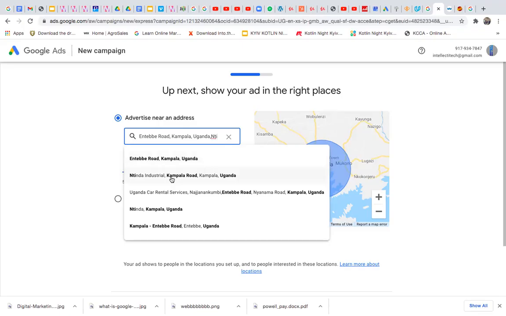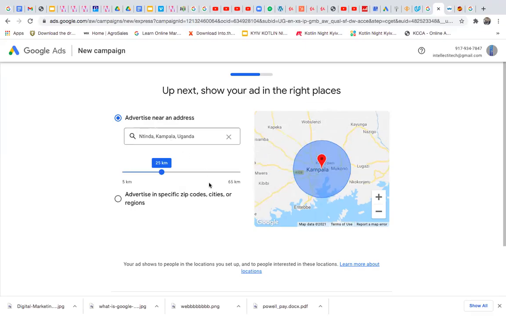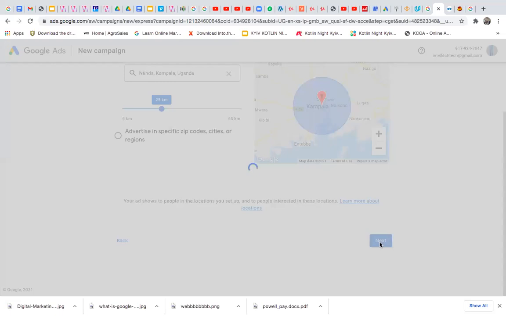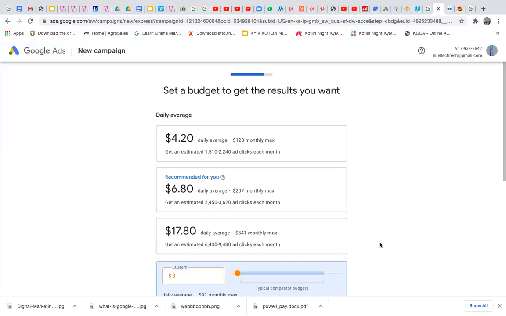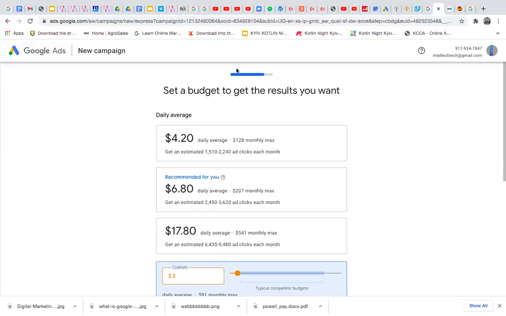Linda, where are you? So I can add as many as I want. Then after I press next, I've set the location where I want my ad to go. Any question so far?